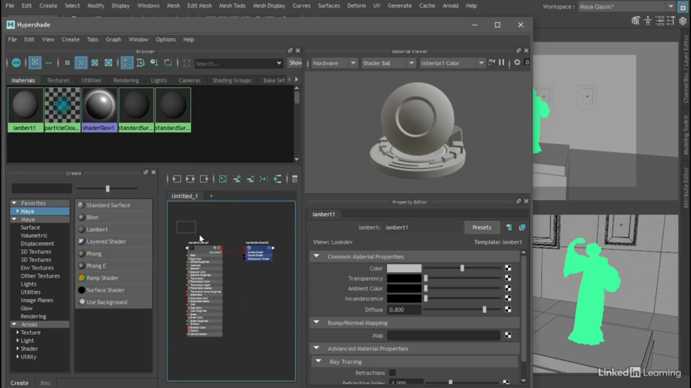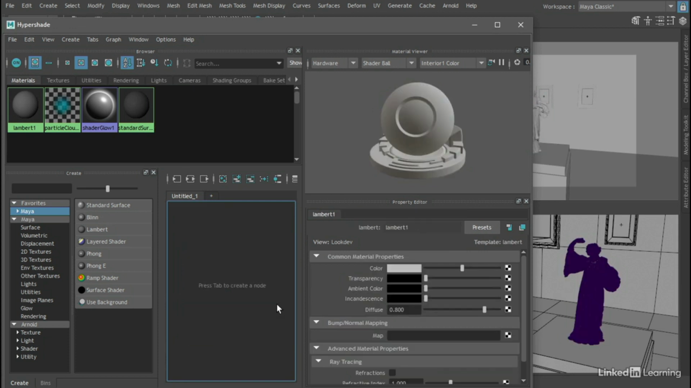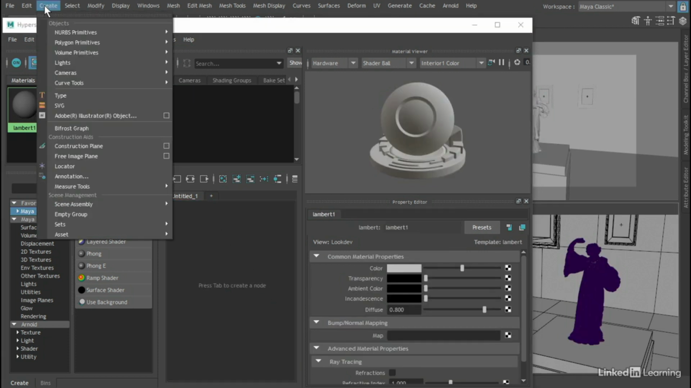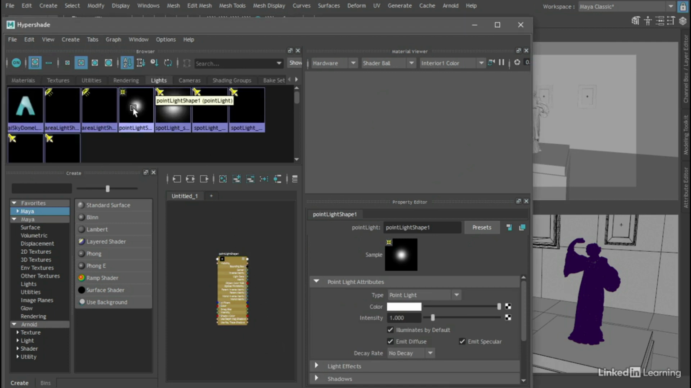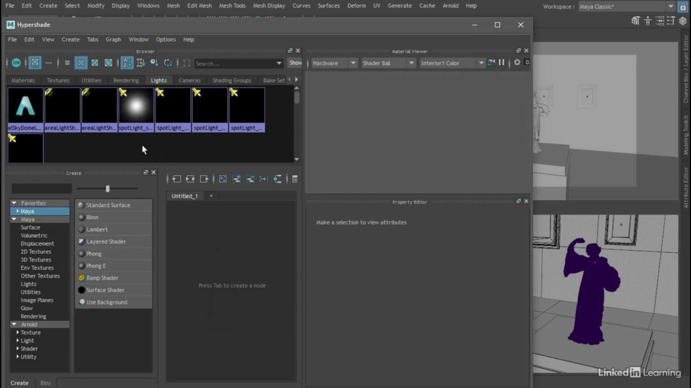Let's erase these nodes. I'll select those and press the Delete key, and I'll create a light. Go to the Create menu and choose Lights, Point Light, and it's added to the graph. It's also in the Lights tab of the browser. I've got a new point light that I didn't have before. I'll select that and delete.